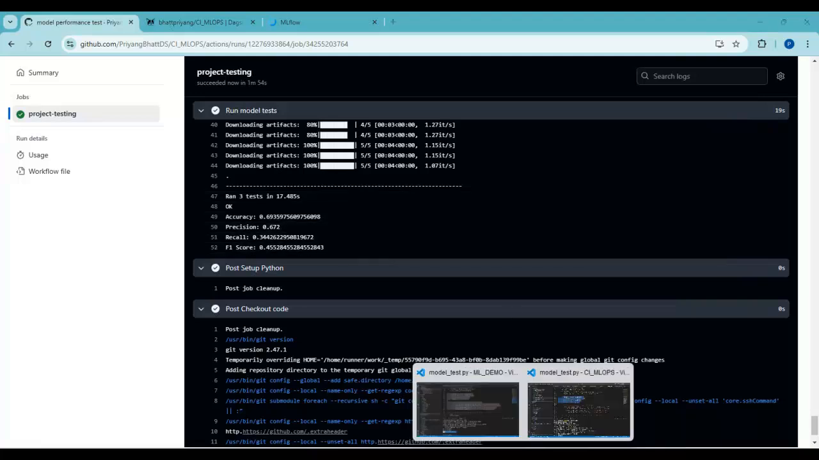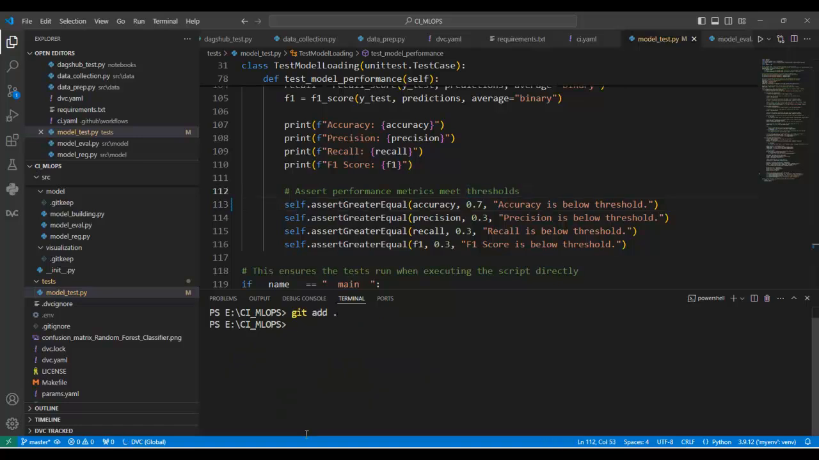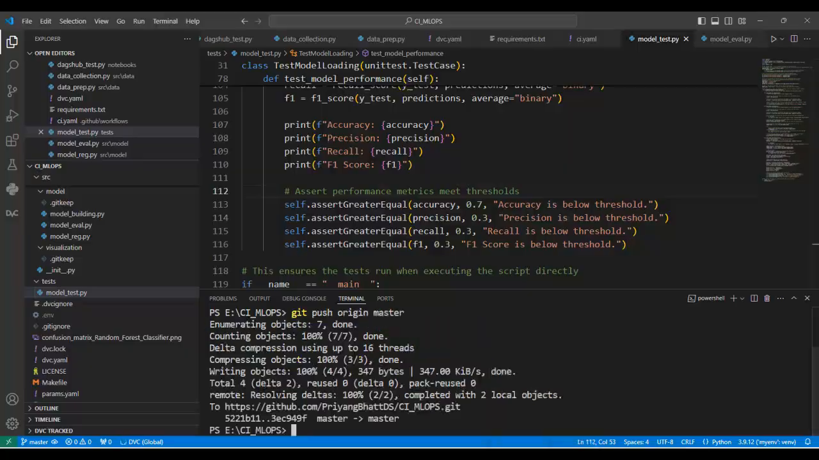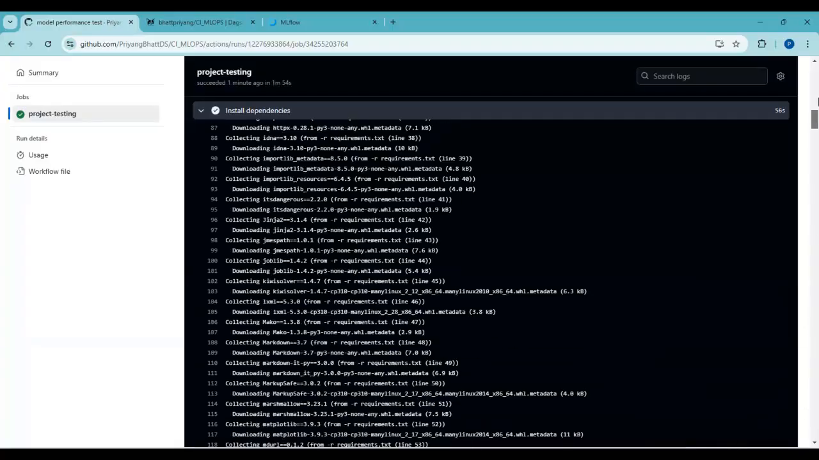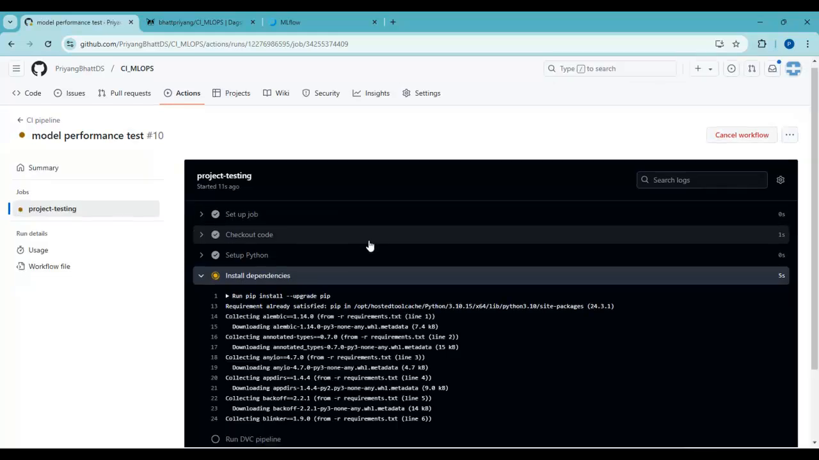Now let's change it to 0.7. Save this. I just want to show you what happens if it does not match the particular threshold. Let's clear this. Git add dot. I'm keeping this particular message for commit, and again git push origin master. Let's move to GitHub. Let's click on actions. Let's click over here. Again we have to wait. It will take some time.